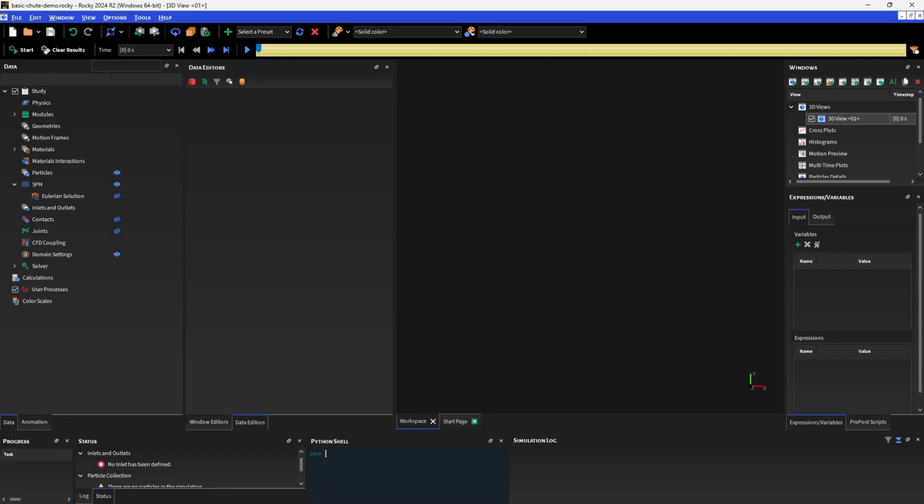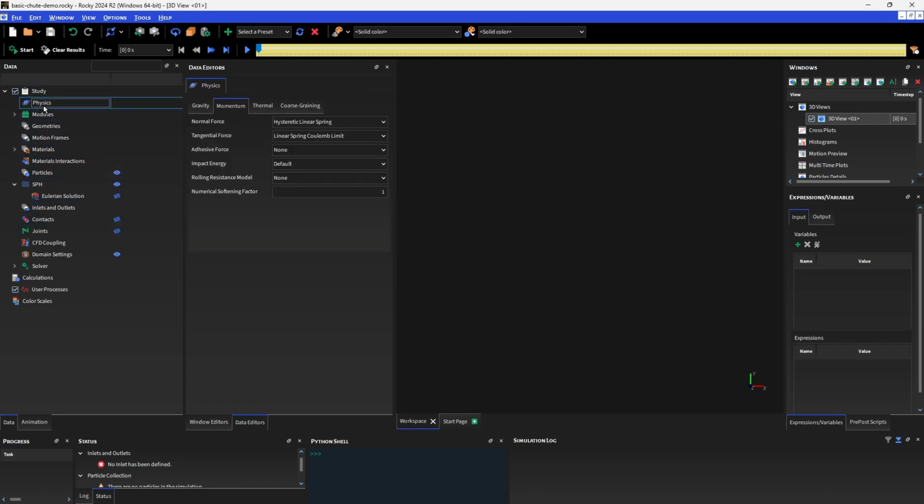So I'm just going to switch over to this screen here. Now, when it comes to pre-processing in Rocky, it's essentially a top-down approach from the data tree. So we'll start off by defining some of the physics, and we'll leave all the settings in the gravity tab to their defaults. This is a dry material, so I don't need to switch on an adhesive force, but what I do want to do is switch on a rolling resistance model, the type C model.